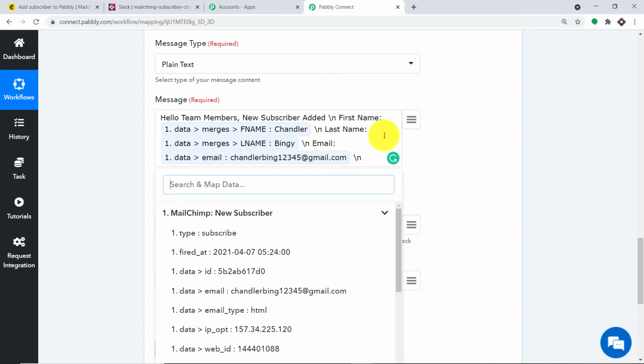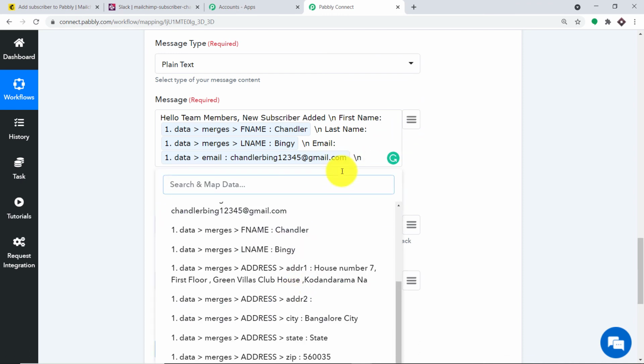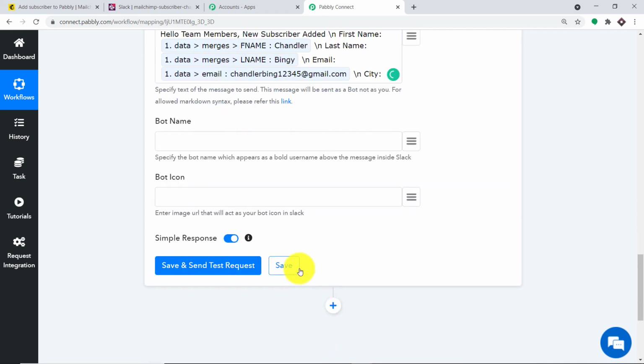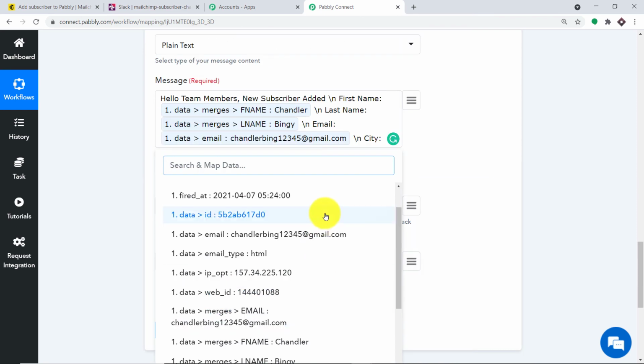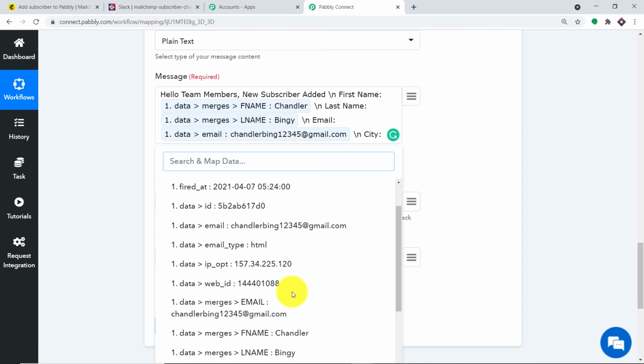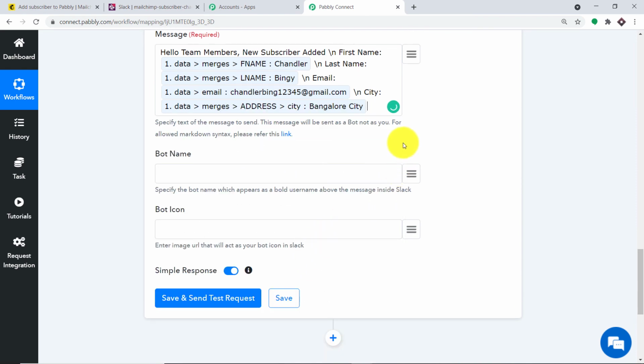Then what else do we have? We can also add the address, city. That would be sufficient if we add this much detail. One minute, where is our address? The address state is Bangalore city. So we have mapped it. I think we are ready. A very sweet, small, simple message. So: Hello team members, new subscriber added. The first name Chandler, the last name Bingy. The email is chandlerbing12345@gmail.com. The city is Bangalore city.